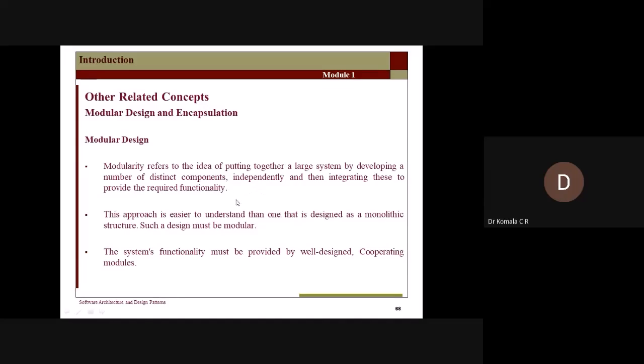I have a big job to be done, that I will divide among the distinct components. Each of these components will complete the job. It will run independently when the job is assigned. So once they complete, now I will integrate to complete the required functionality. That becomes a large system. That is called modular design.